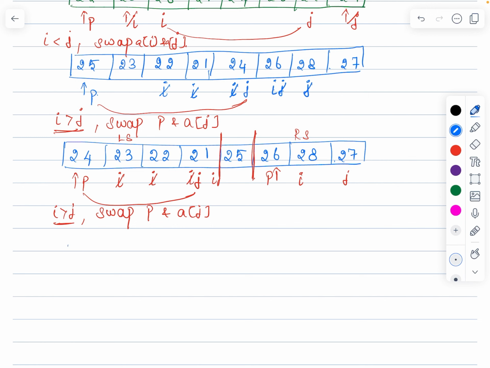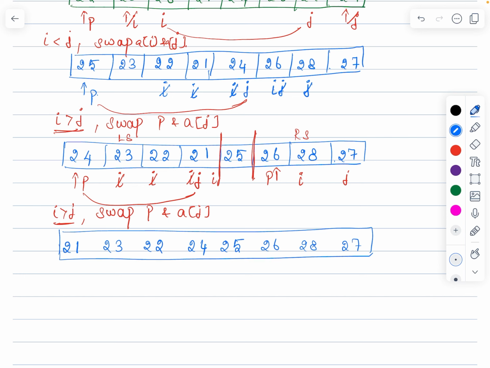So if you swap, 21 is coming here and 24 would go there. So 23, 22. Already 25 is in the right position only. 26, 28 and 27 would remain in the same position. So now if you check, already 25 is in the right position. Now 24 also is in the right position, right? So now 24 came to the right position.